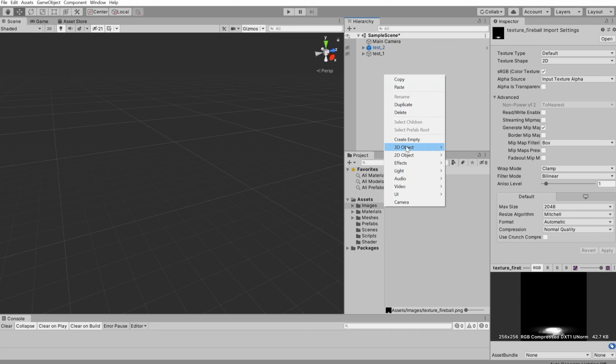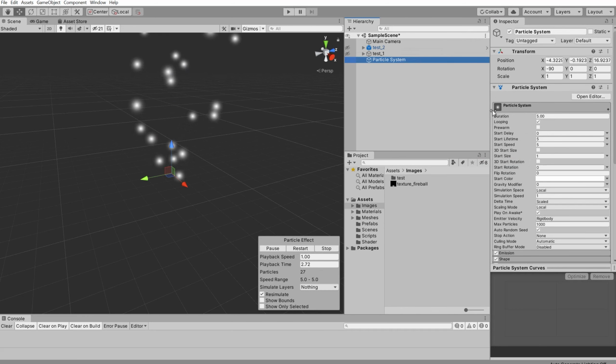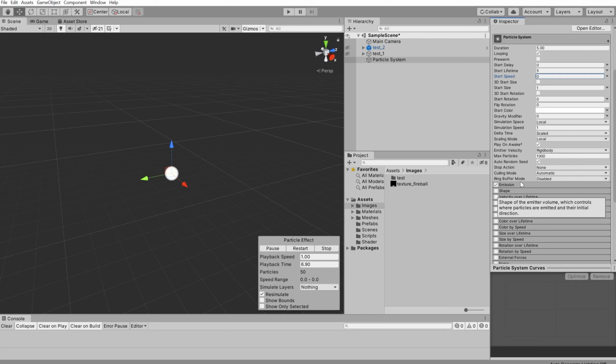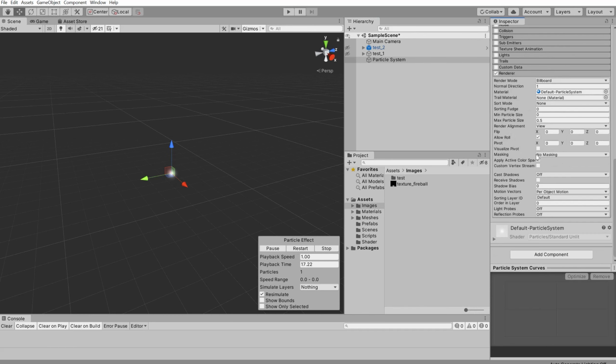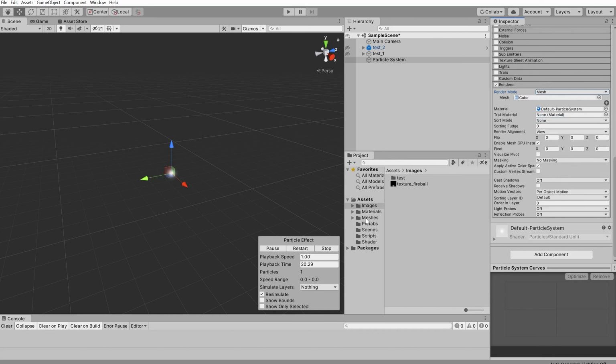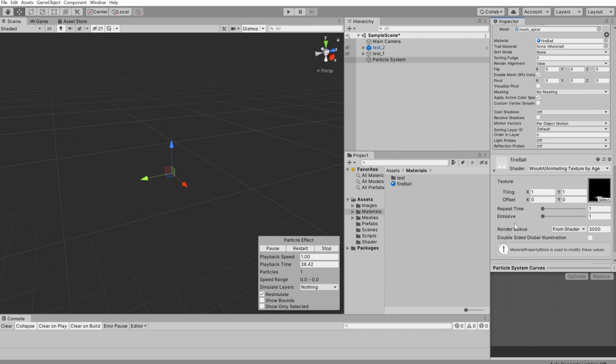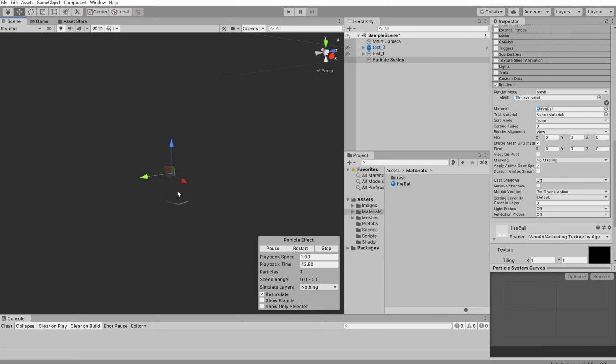Create the particle system. Change the speed, the lifetime, and turn off the shape. Change the render mode to mesh. Put the custom meshes into the mesh parameter, and put the firewall material. You can see some options under the firewall material. Change the render alignment setting.